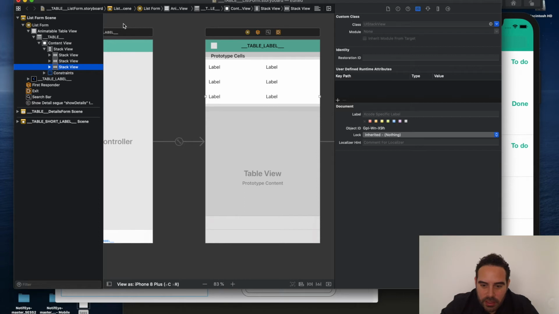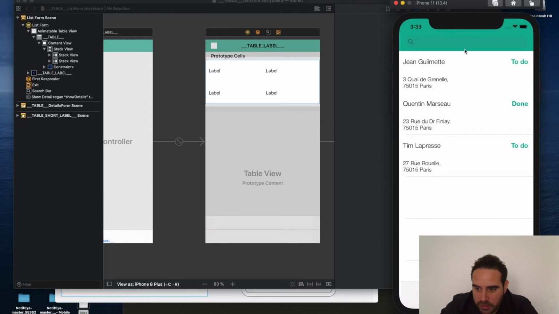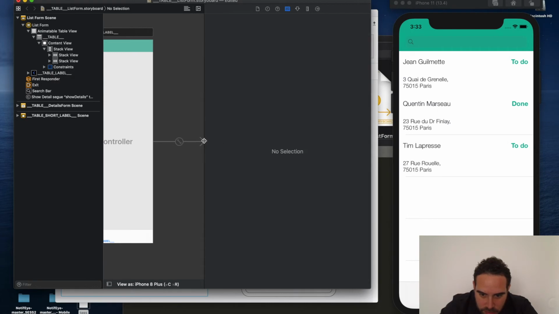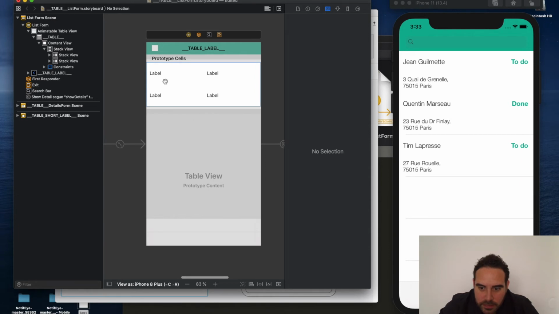So now let's add some style to our template. I'm gonna delete this tag view because this is the result we want to get. I'm gonna reduce that for you to see.